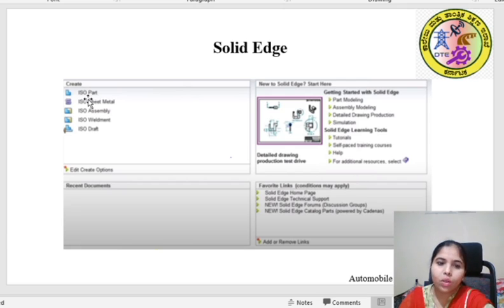Okay. Now in the Solid Edge, see, these things you will be learning in the later on classes. These are called the Solid Edge environments. ISO part, ISO sheet metal, ISO assembly, ISO weldment, and ISO draft, etc. You know very well what ISO stands for. International Organization for Standardization. Okay. That has to be approved. So whenever we click on any of these environments, we will be getting into that particular screen.